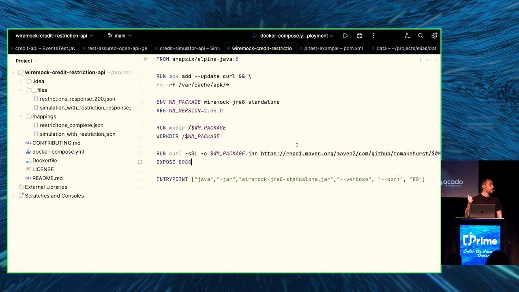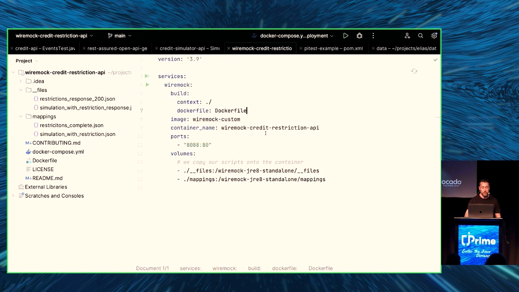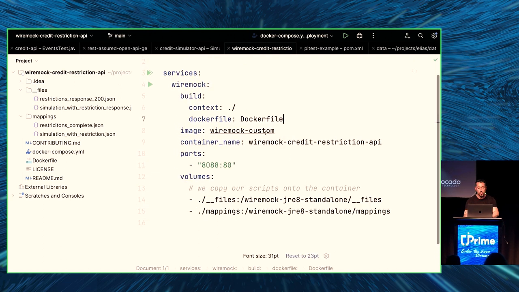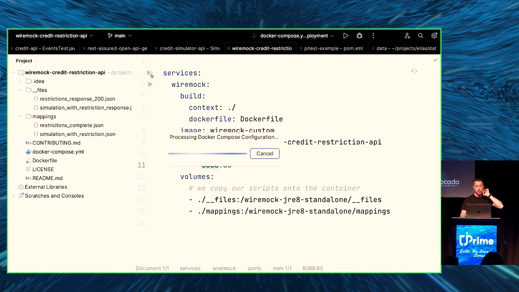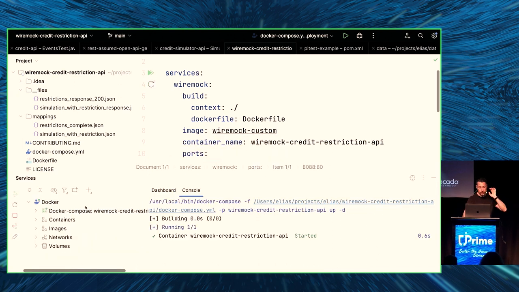So what I'm doing here, I have a Dockerfile downloading the standalone jar that will create the server. And the second thing, in my Docker Compose, I'm mapping those files that I need to create this service virtualization and to reply to me. And actually, I'm using port 8088 because it's the internal port I'm using; that restriction part I will show to you. So what I will do is just run it.